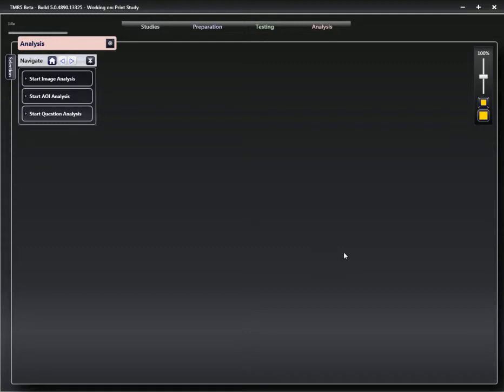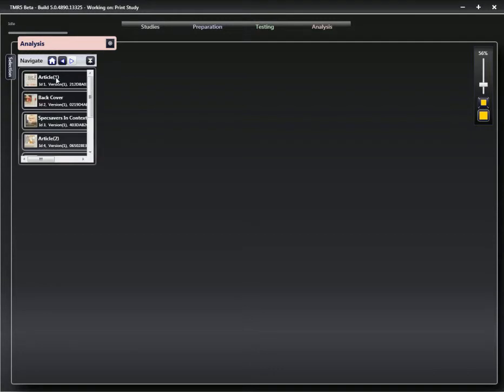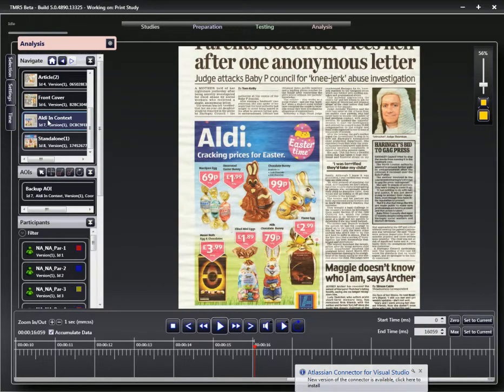Welcome to Tutorial 4, Part 1 on TMR5's analysis screen. In this video we're going to cover the image analysis section. So we'll go through, select our test version. Let's go down and select the Aldi in context image.